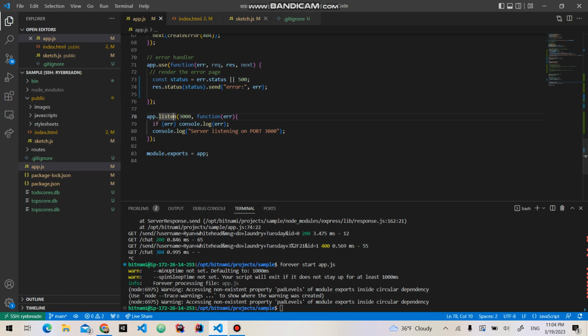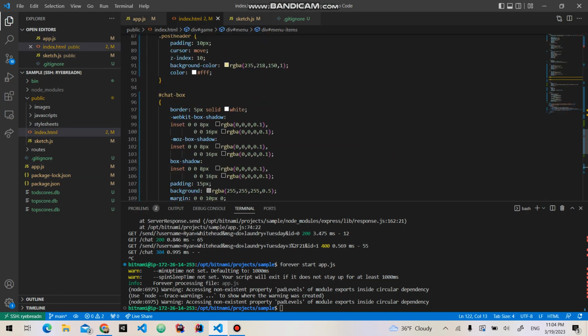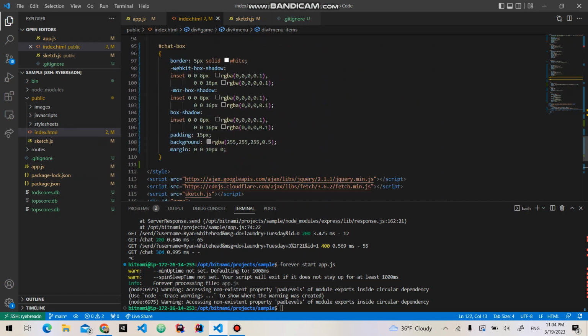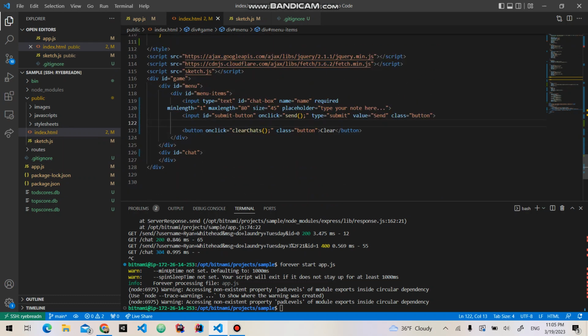Okay, so we can go to the front end now. Here's my index.html. I'm not going to worry about the CSS. It's just some styling stuff, making it look pretty. I'm using jQuery and Fetch, these 2 frameworks or libraries. I'll show you where I use that.